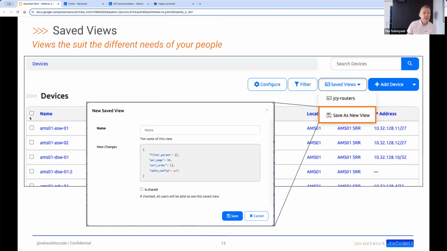So to create a saved view, first we're going to go into any object table in Nautobot. Anywhere within Nautobot, essentially, where you're seeing a list of something would be an object table. And you're going to refine your view to however you prefer it. Then you're going to open the drop-down menu here at Saved Views, go to Save as a New View, give it a view name, and hit Save. It's really that simple.